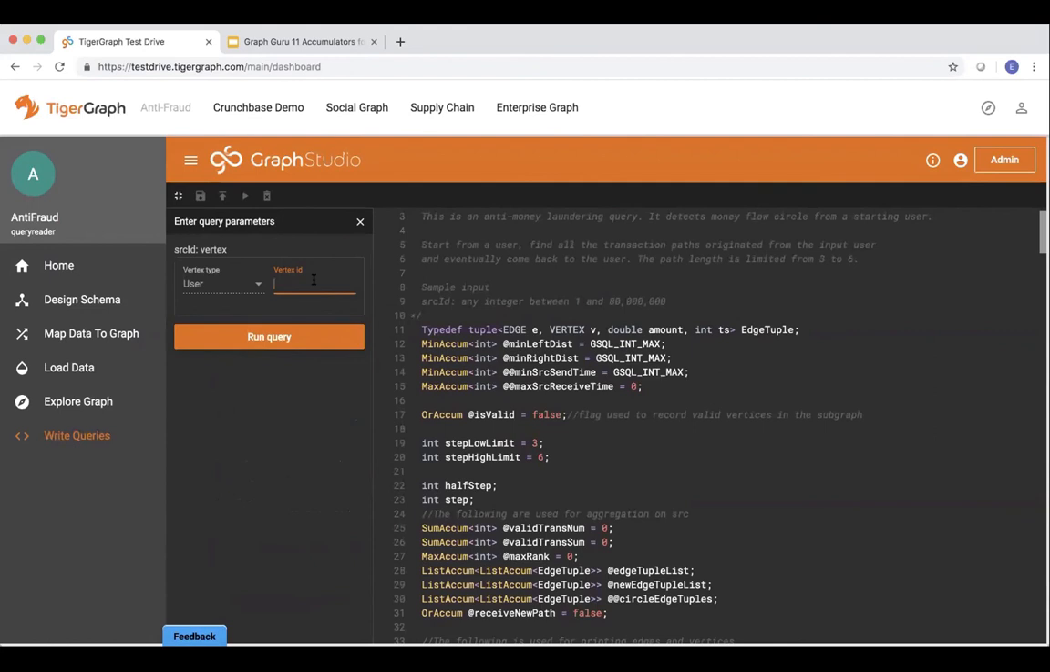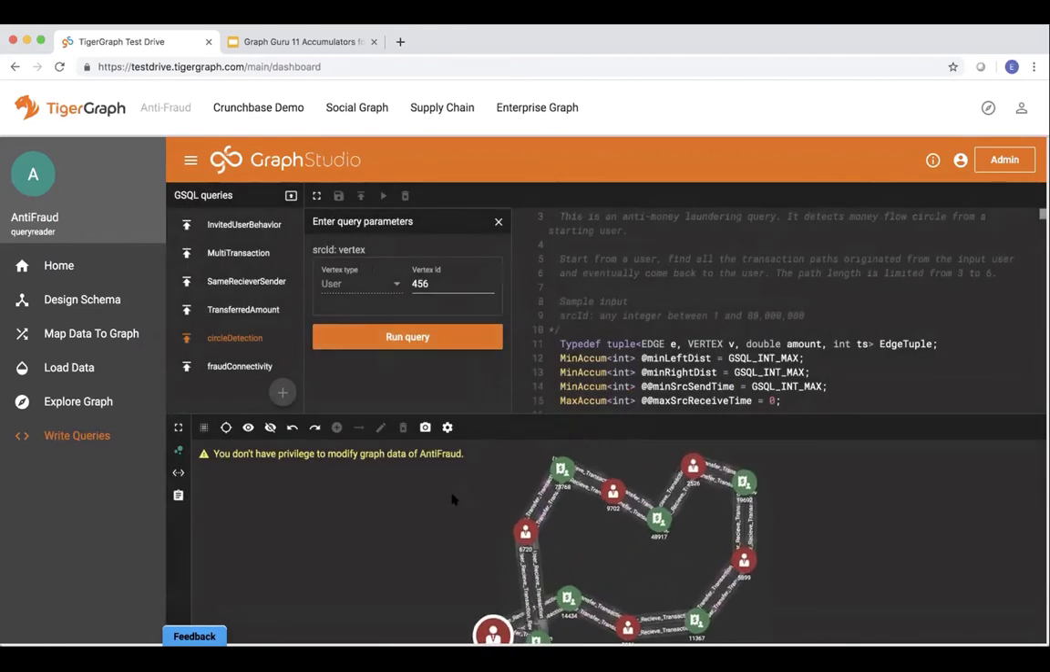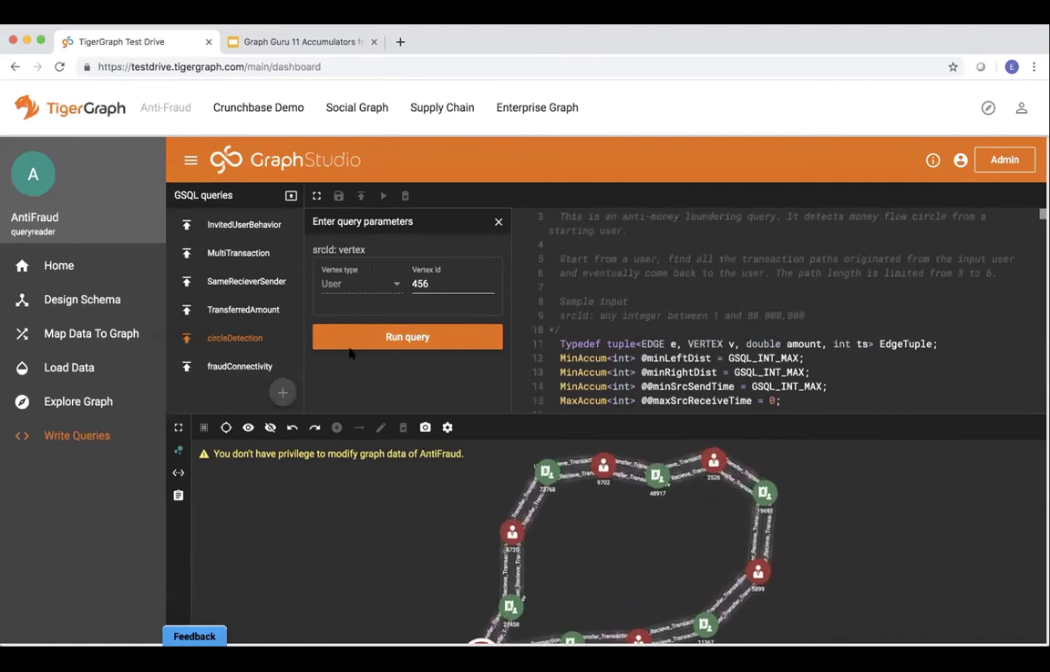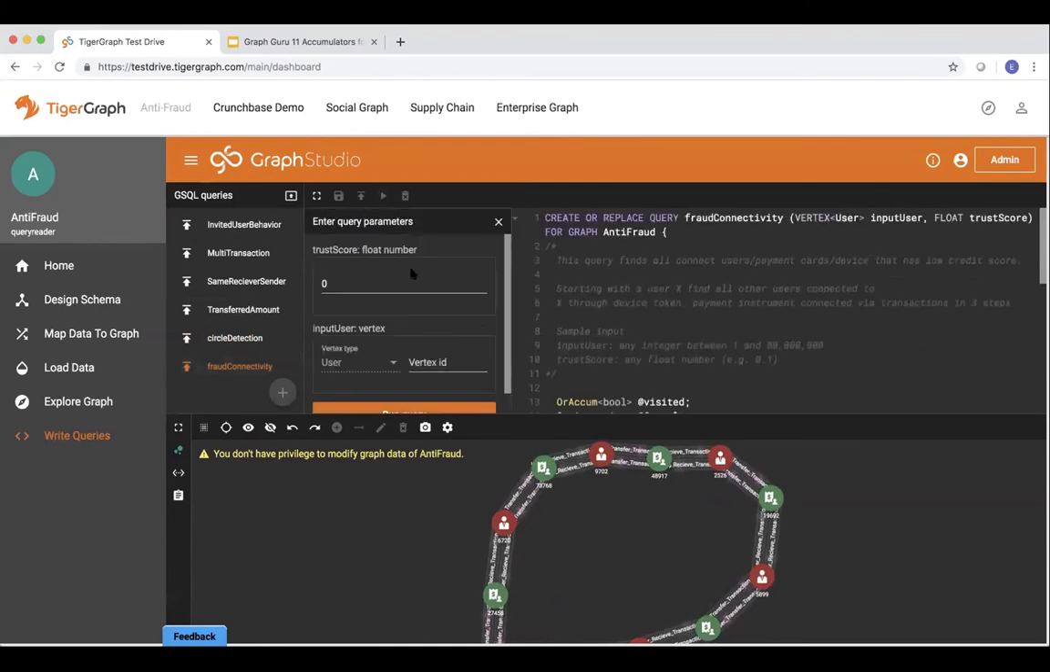Let's see, so one vertex. Okay, modest answer. And is this the one I was?